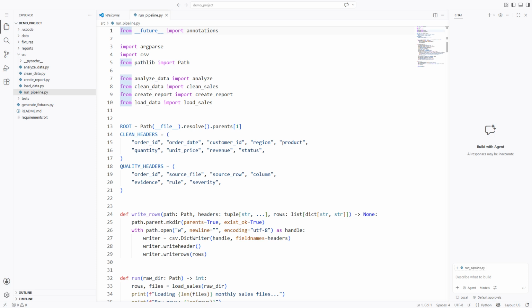At the project root, we run one command, python src/run_pipeline.py. Python means use the Python interpreter. The file path tells Python which script to run. The script finds 3 monthly sales files and loads 120 raw rows. It removes 3 exact duplicates, quarantines 1 invalid row instead of hiding it, and keeps 116 valid rows for analysis. The validation result is pass. The total revenue is $48,275.50, and the report is written to the reports folder.